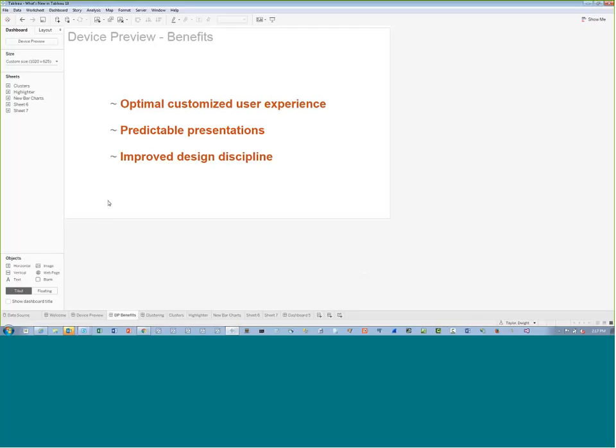And then using device layouts actually helps you hone and fine-tune how to maximize the layout that you have. So if you're using a cell phone, you can build dashboards that are optimal for that limited amount of screen real estate. Okay?